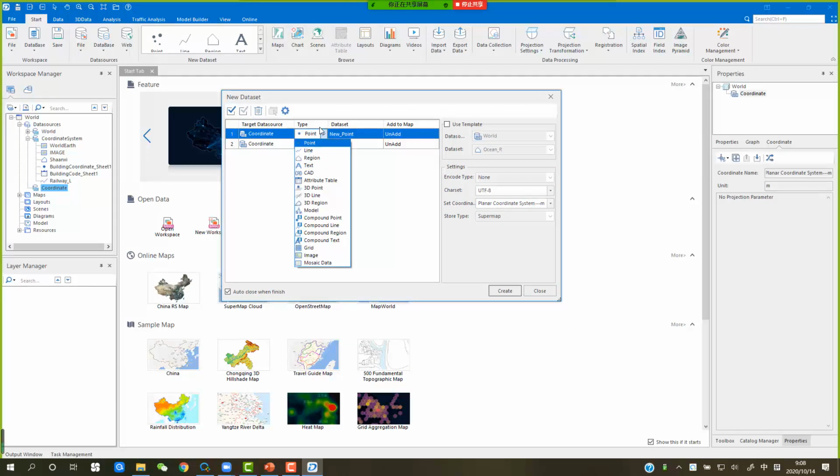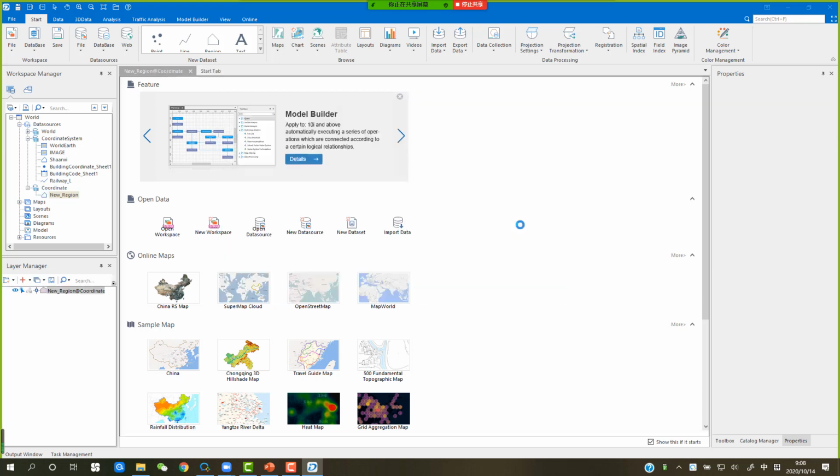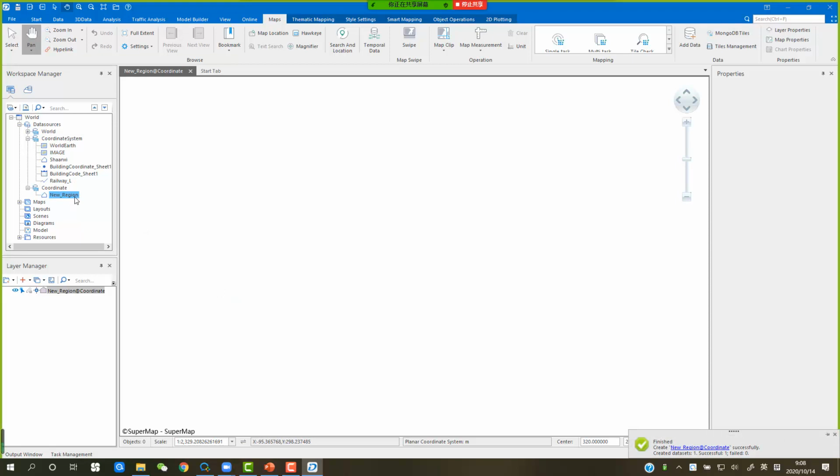We can choose the type of the dataset. Let's choose region, or whatever you want. You can input the dataset name, and we can add it to a new map. There are some parameters you can choose. So we can create this new dataset. A new region has been created, and let's see what its coordinate system is.